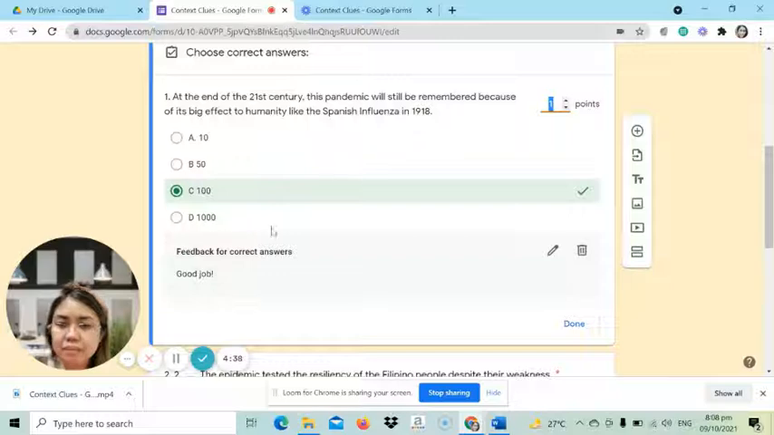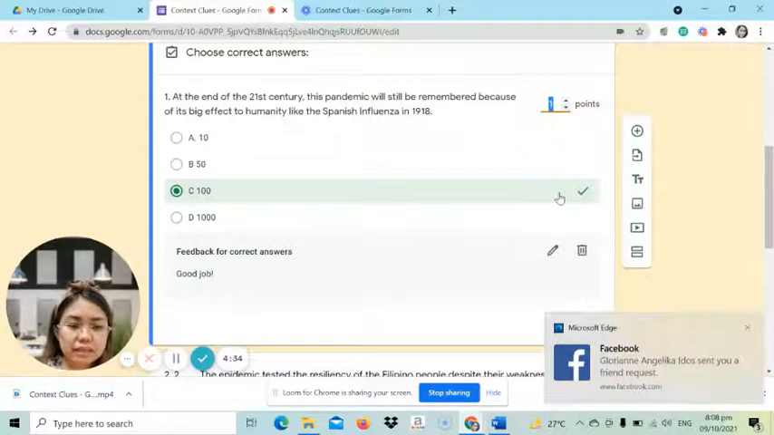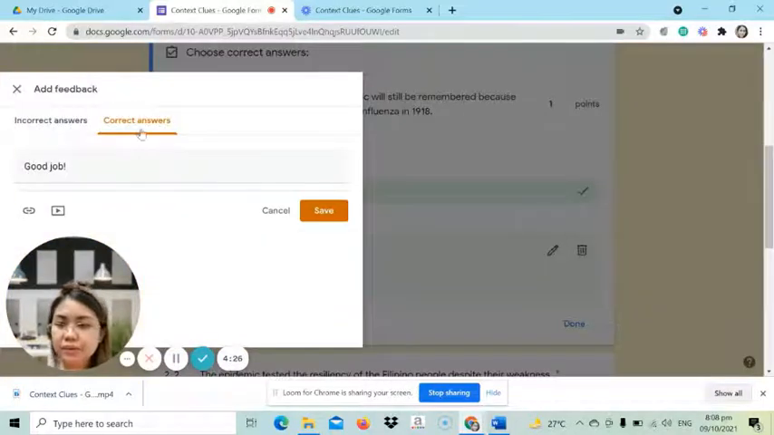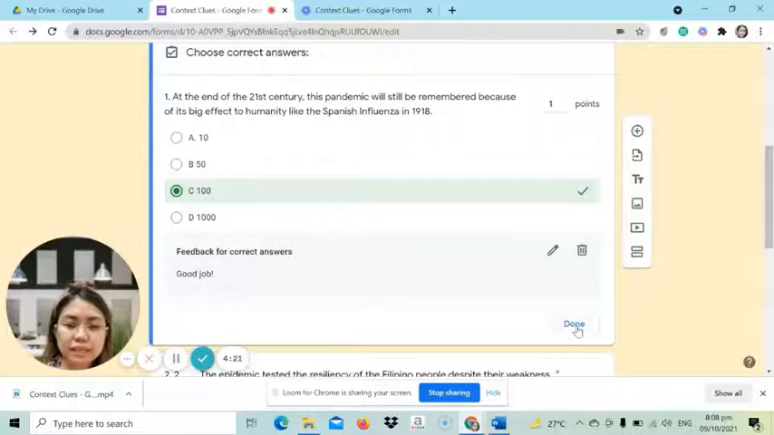Pindutin tong answer key. So, kung makikita nyo, meron na tayong key answer na nilagay. So, yan. I-click lang natin to. Yan. And then, feedback. Meron na rin. So, edit ko lang ito. Yan. For correct answers, you say good job and then you save. Yan. And then, mark as done.